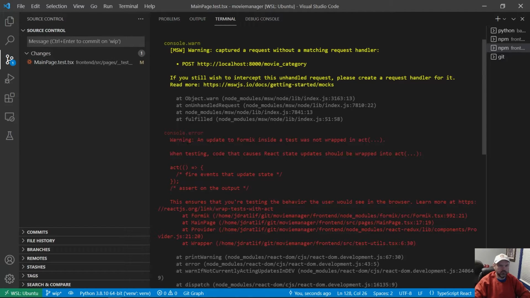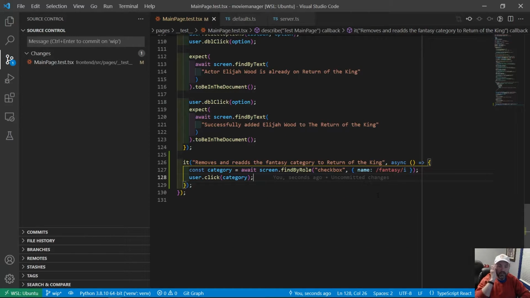But this is much more interesting. What's up with this Formik problem? An update to Formik inside a test was not wrapped in act. That's a problem. But what does it mean? Well, basically, Formik is asynchronous. And as soon as we click on this, we are done with this test, and we are unmounting our component. We have not given Formik the chance to update its state. So it is trying to update things after things have been unmounted. So basically, we need to wait and make sure that Formik is done.